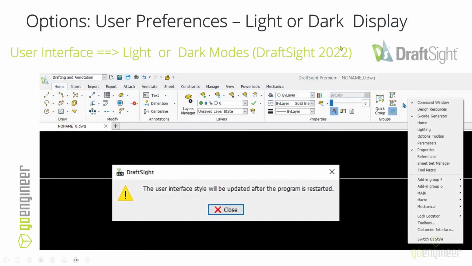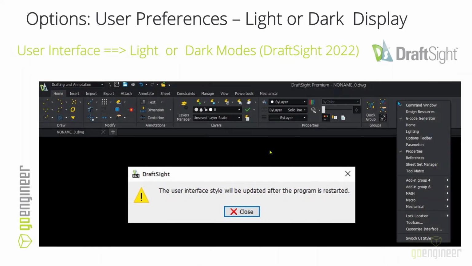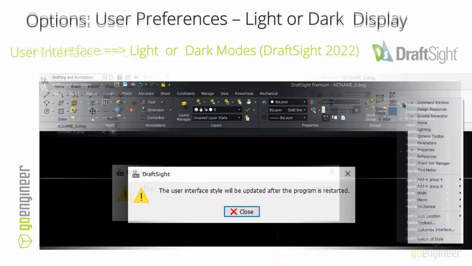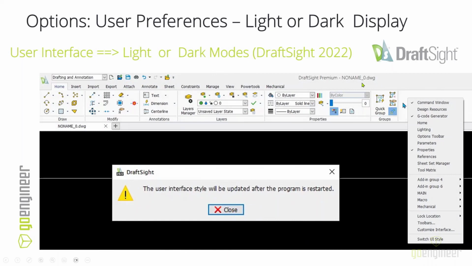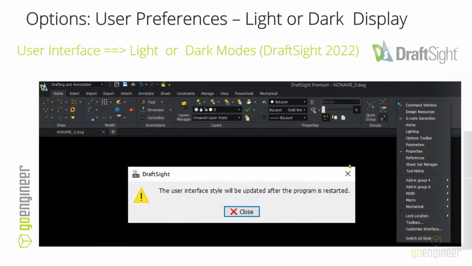User interface, added in 2022, is something I can change by right-clicking and going to switch to UI style down here. Then this will come up and say the user interface style will be updated once the program is restarted. Once you do that, when you come back inside you will see this dark mode. And if I want to switch it back, which I'm doing here, I click switch user interface style, and it says when I close this and restart, it'll come back as the previous gray settings that you see here. So you change it to the dark setting.